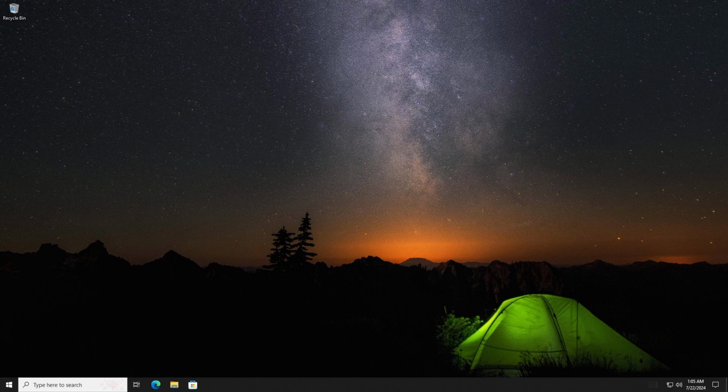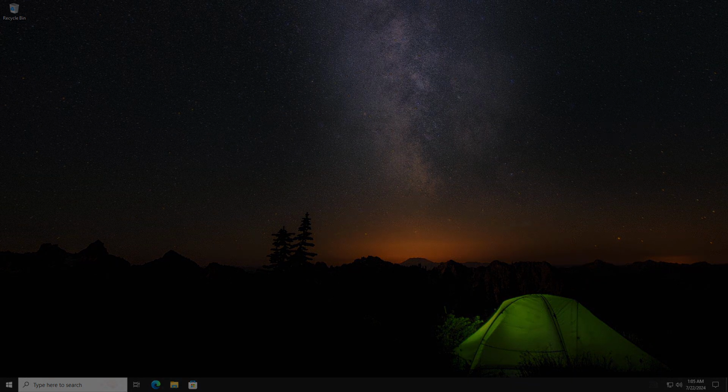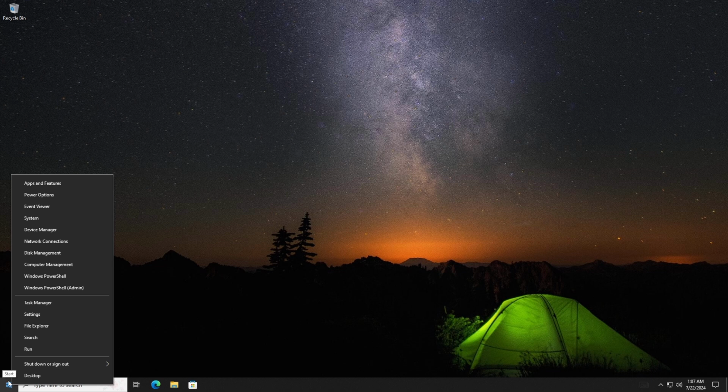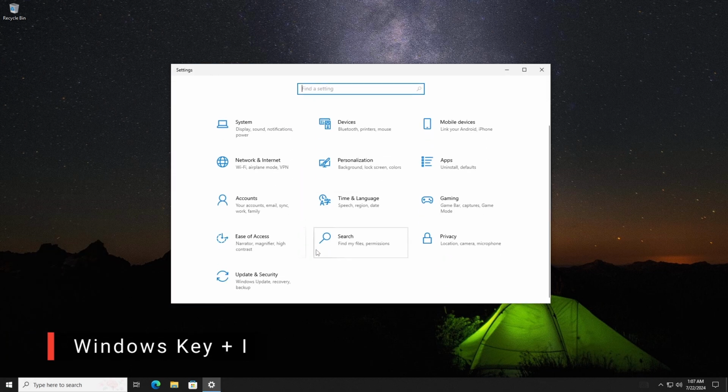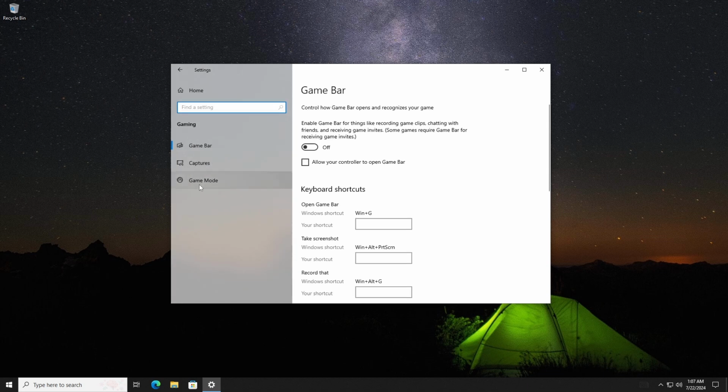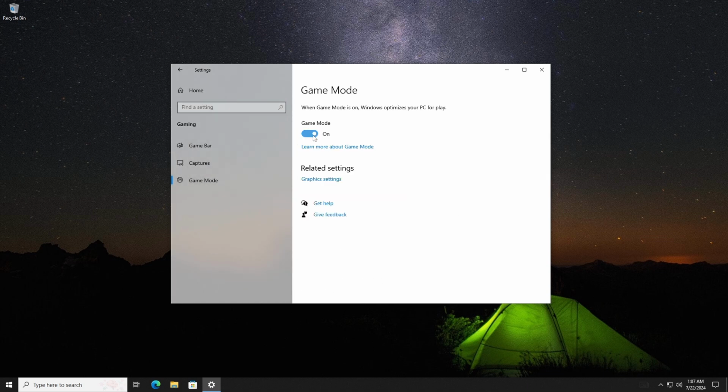We'll explore together with this step-by-step guide how to enable or disable game mode in Windows 10. So without further ado, let's get right into it. Right-click the Start menu and click on Settings, or press the Windows key + I to open Settings. Now go to Gaming, then click on Game Mode. Finally, toggle the game mode on or off as desired.